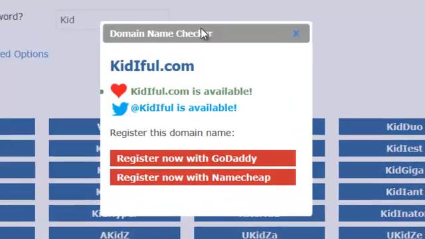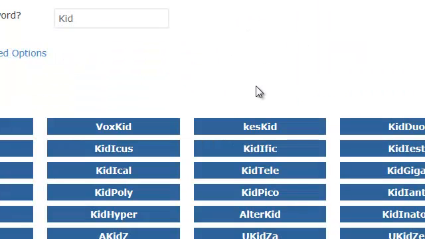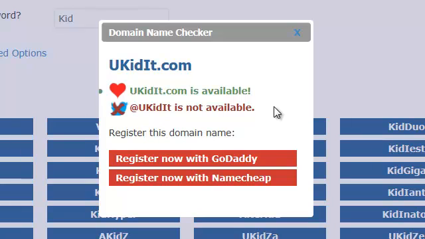I really like Kidiful, which is available, as is the Twitter name. The software also checks whether the Twitter name is available as well. UKidit, that's also pretty good. Unfortunately, in this instance, the Twitter names are not available. That may not matter. You could perhaps go for UKidit app.